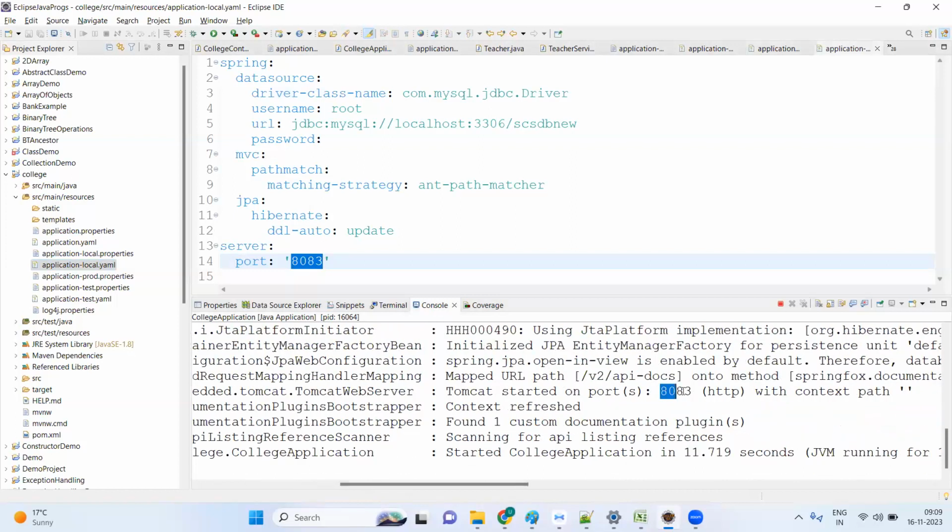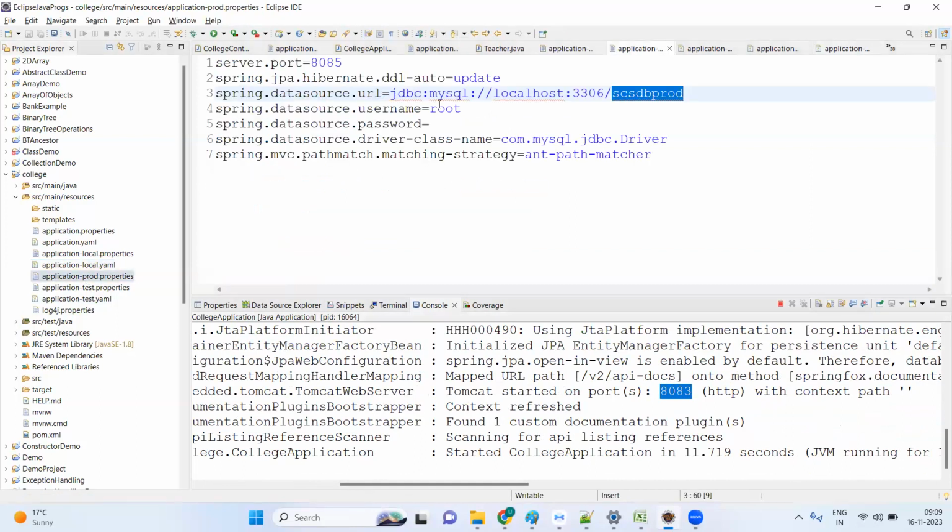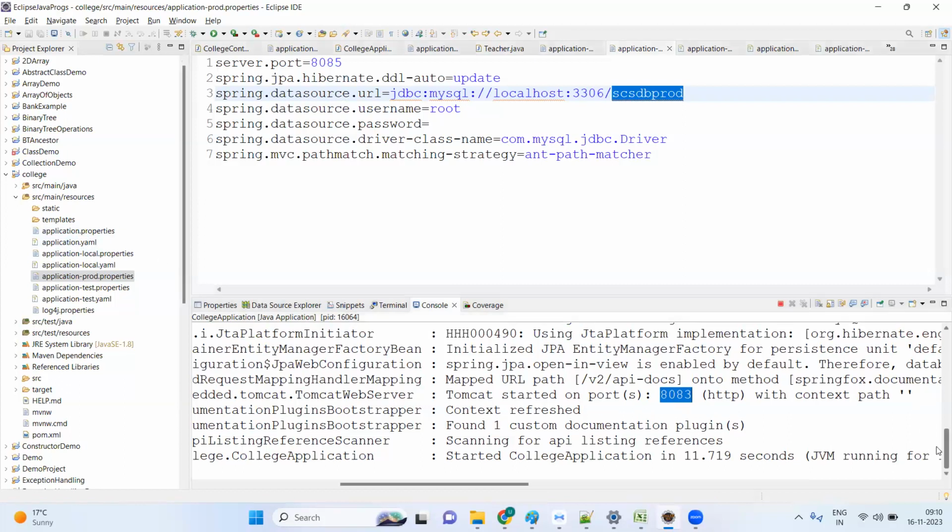Which port is it running now? 8083. Okay. Similarly, if you would go and do it on the prod, we have the application properties for prod, then we'll have to make this database also SCS DB prod. So it will route to this configuration. Okay, we don't have any YAML file for the prod profile. Yes, sir. Like this, you can use different profiles. So the same endpoints will now hit different locations. Okay, this is one thing I wanted to explain from yesterday.